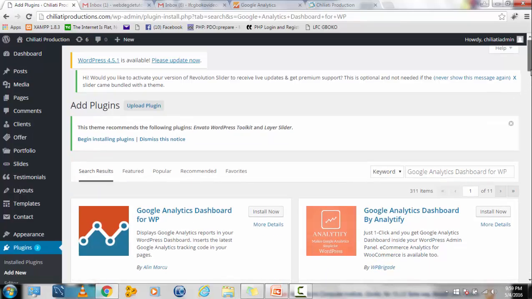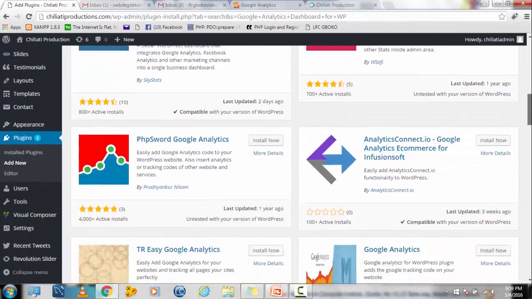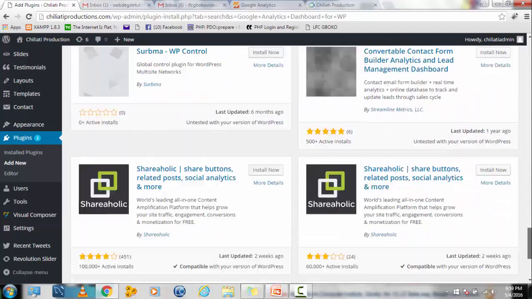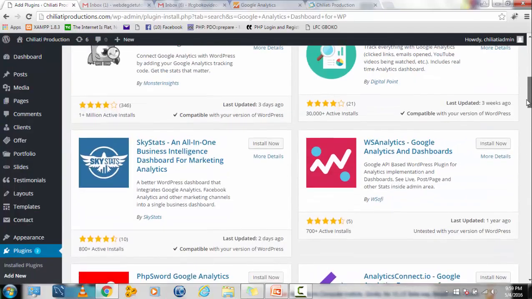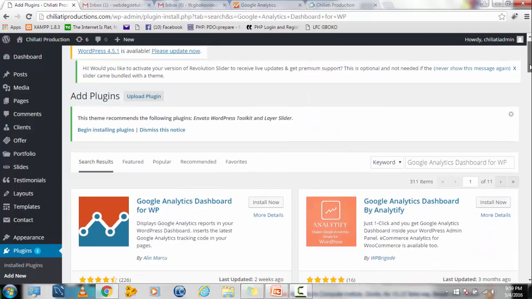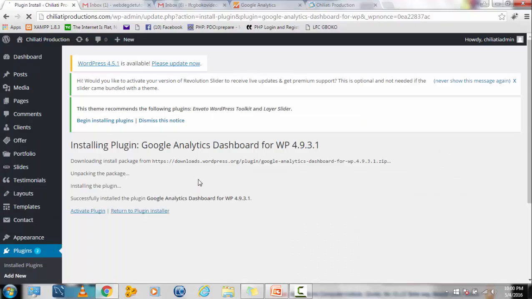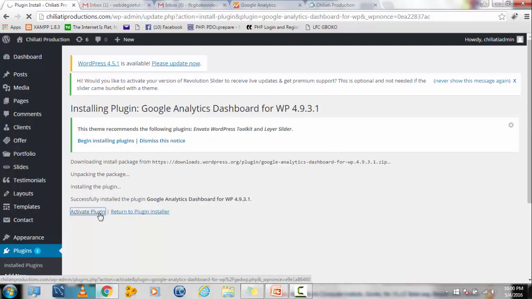All right, so there are a couple of guys that have Google Analytics software, but I think this is our guy. You click on install now. You see how easy it is. Google Analytics Pro for WP. Click on install now, and it installs. Then you activate the plugin.